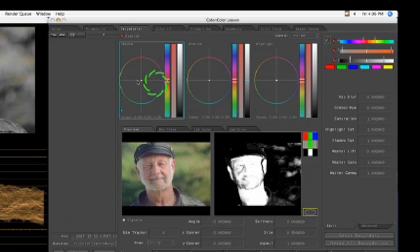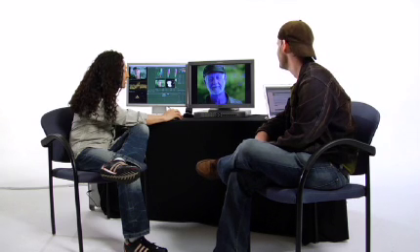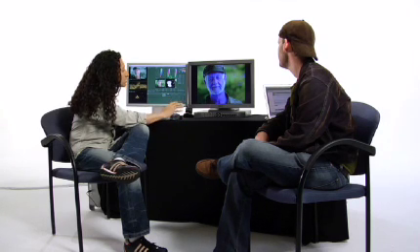So let's say I'm going to turn these more towards the blue. You can see he's looking a little bit like an alien now, but we're only selecting his face. Everything else around him, meaning all the green background, is still the same color.